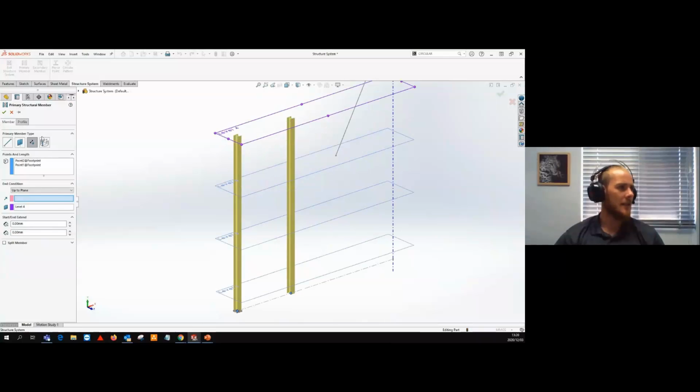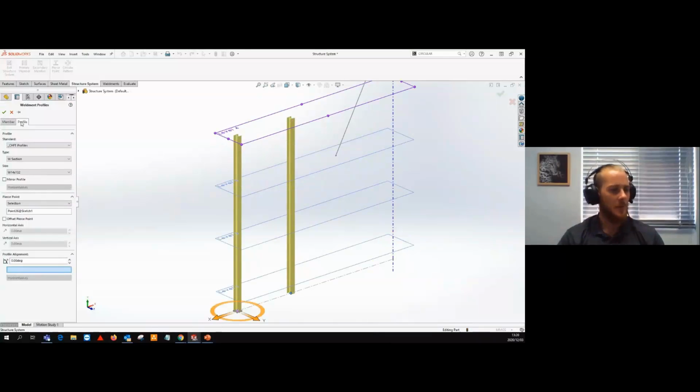So that's basically my primary members I've assigned. You guys will notice I've got a very unique profile tab up here, and very similar to the Weldments environment, this is where we select our specific profile or member that we are interested in.